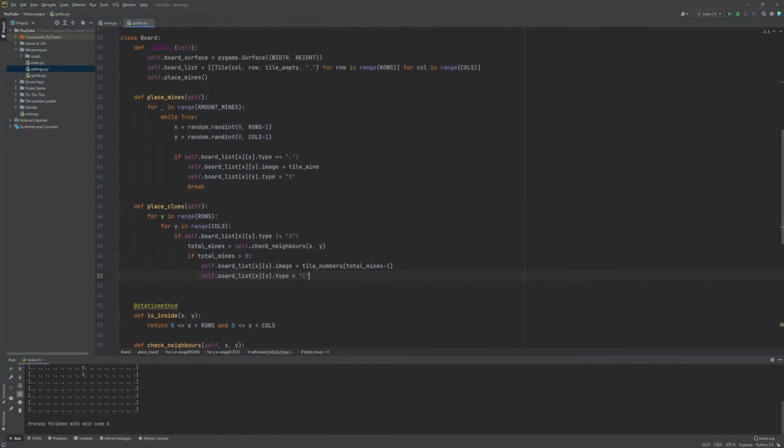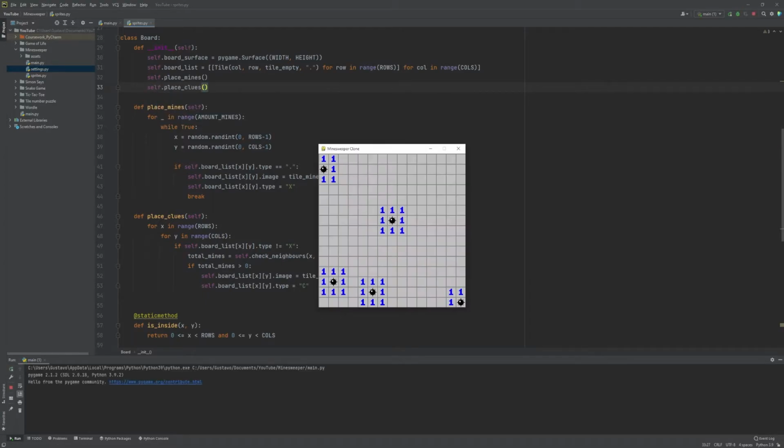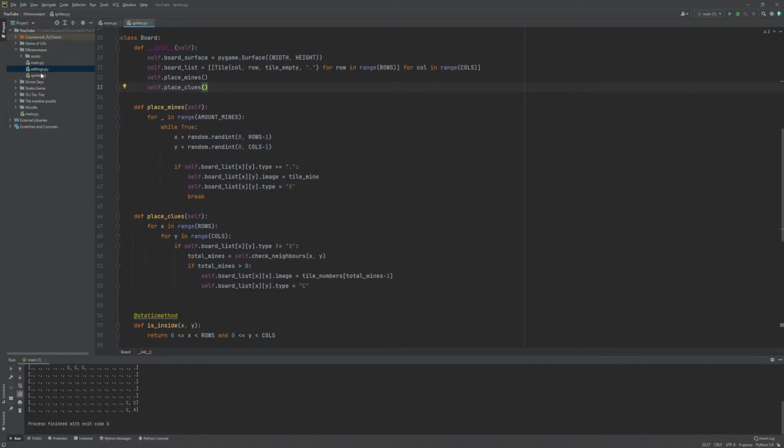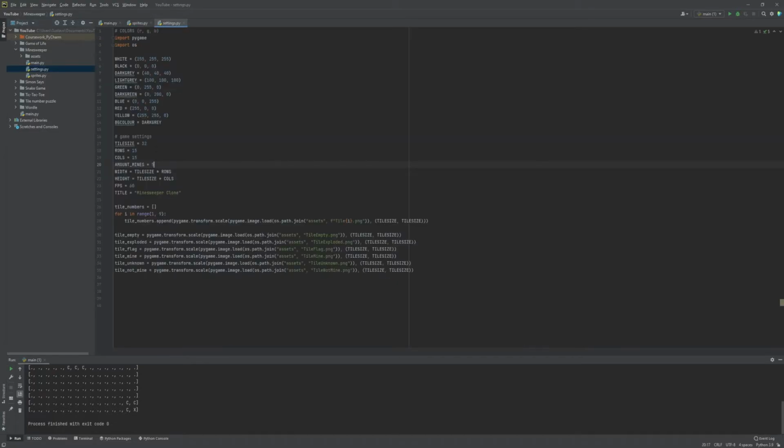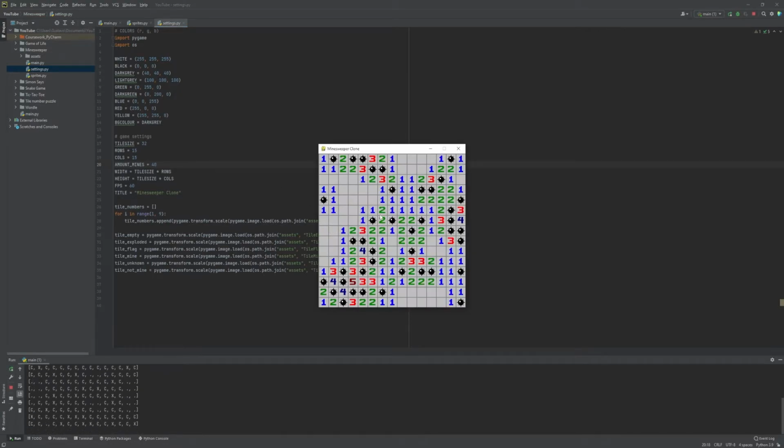Okay, nothing's happening because we're not calling that. We need to call self.placeClues. Let's see. Okay, that's what we're getting now. So we have all the clues, and they are in the correct place. Let's go back into the settings. I'm just going to put like 40 mines in there just to test it. Okay, let's see if we see anything.